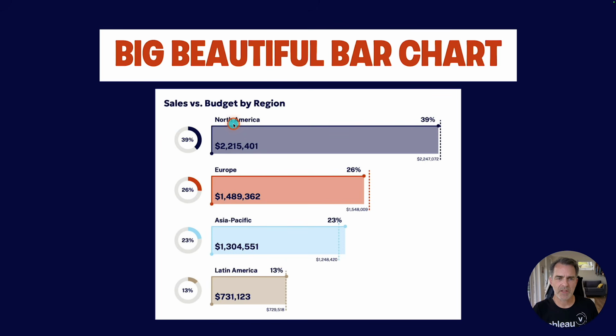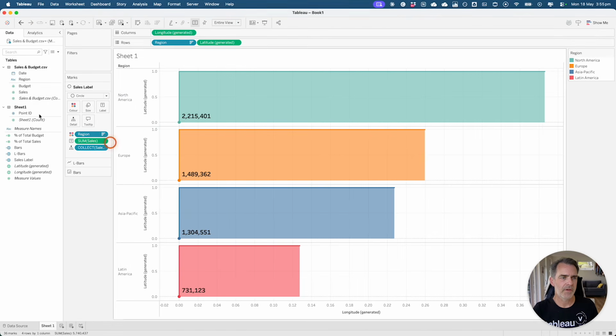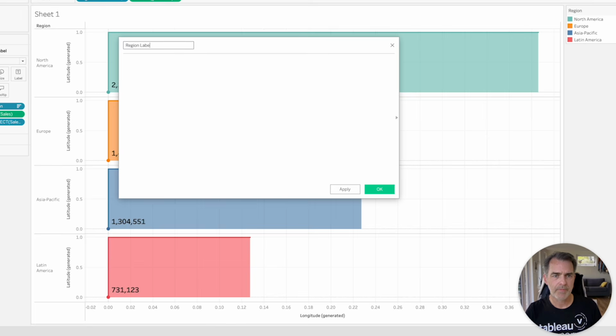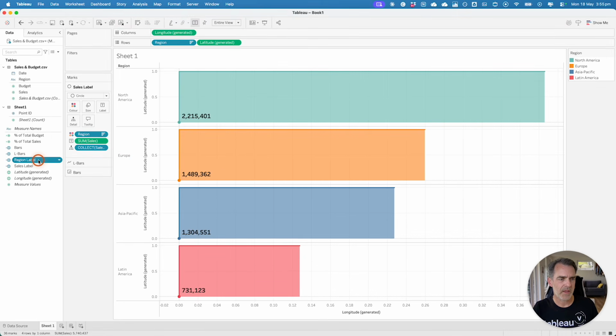Now we want to put the region label on the upper left of the bar. Okay, let's do the same thing. Let's create a new calculated field. Let's call this our region label. And we're going to use the make point function again. This time our latitude is going to be 1 and our longitude is 0. Click on OK, and let's drag that on as another layer. We're going to make this one a circle as well.